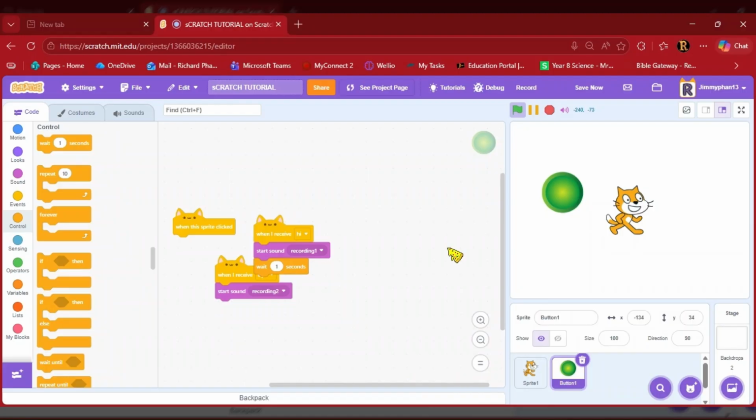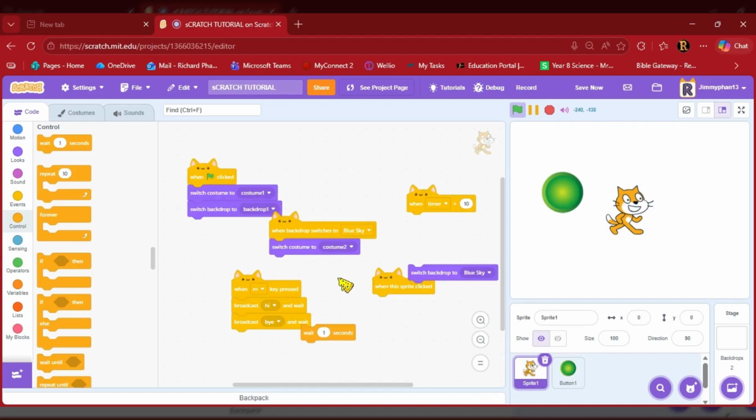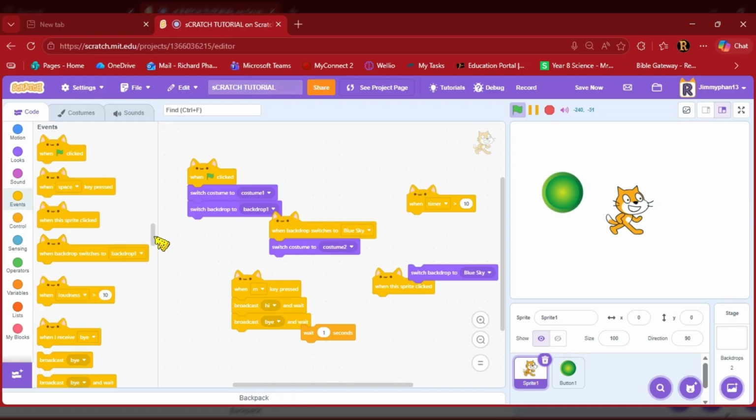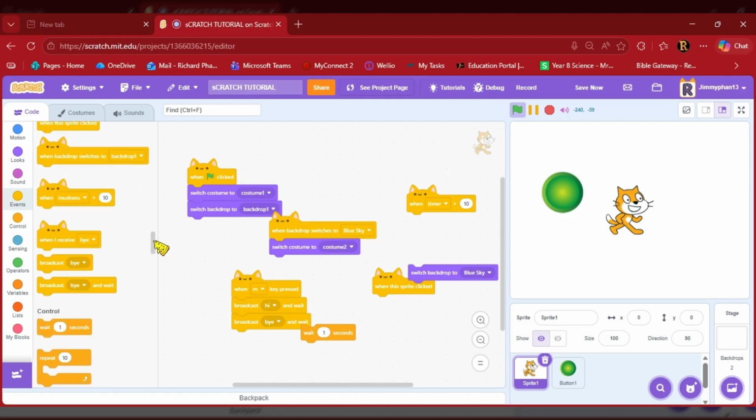Okay, sorry guys, my computer ran out of battery. So yeah, the difference between broadcast and broadcast and wait is that broadcast does it straight away, while broadcast and wait will do the whole script before moving on to the next one. I think that's all for events.